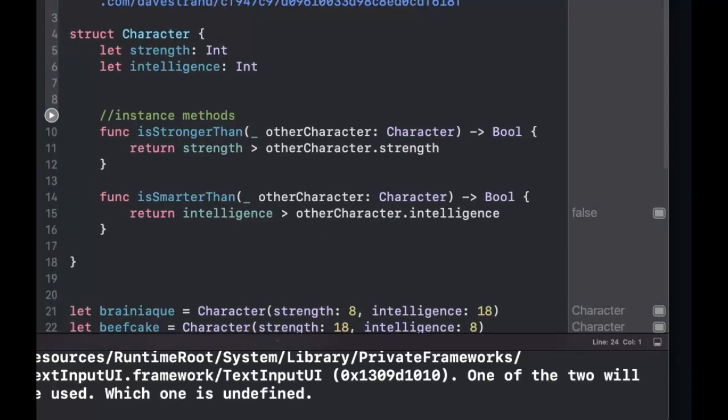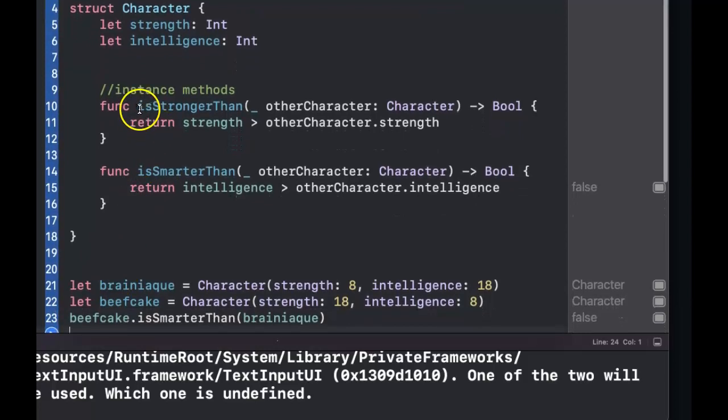And how does it work? Well, let's take a look. So there's a function, and it's spitting out a bool, true or false. What it's taking in is inside these parentheses. In this case, it's taking in the other character, and it's of type character. So when I see this, I think other character of type character. And that's what's going into the function.